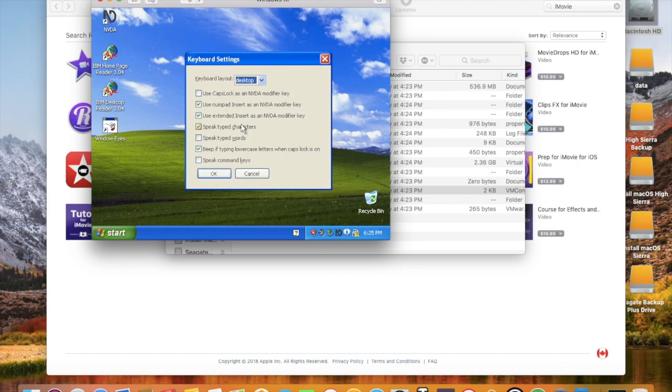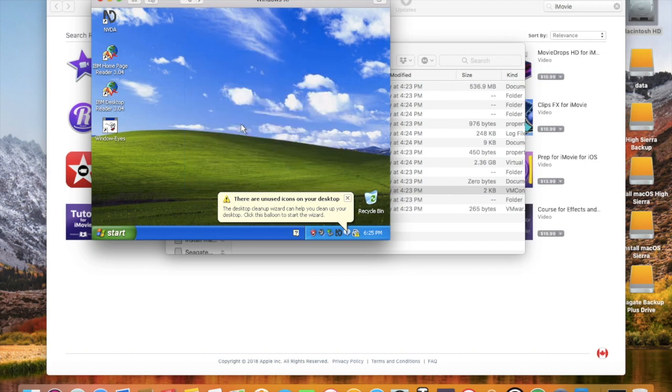General settings, keyboard settings, laptop. Use CapsLock as an NVDA modifier key checkbox not checked. Use numpad Insert as an NVDA modifier key checkbox checked. Use extended Insert as an NVDA modifier key checkbox checked.